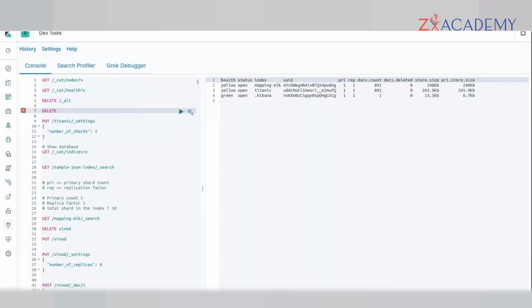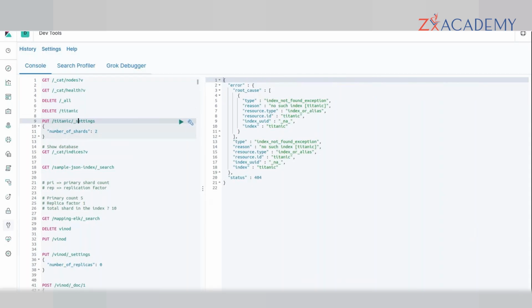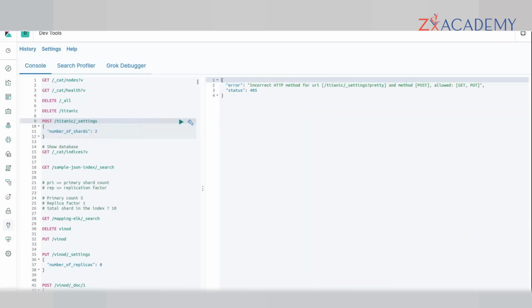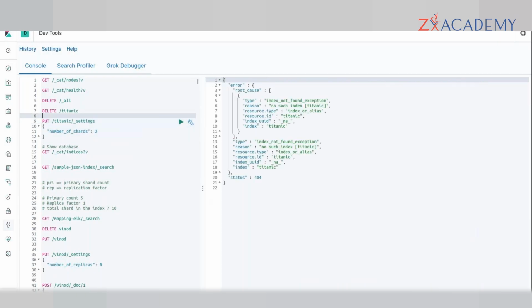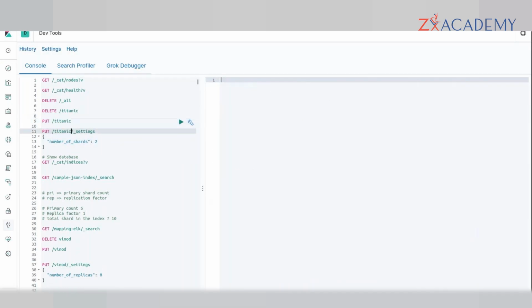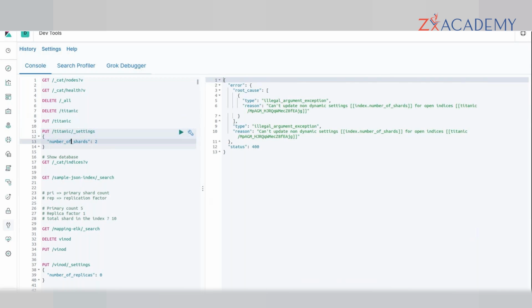Let me delete the Titanic. I think I didn't run this command. I think I just said this to be done. That's what I guess. Did I run this command before, last time? Even I don't think I ran this command. I guess that's why it got the setting. Not updating the index. Okay, I'm doing the first-time update. Why is there a problem?